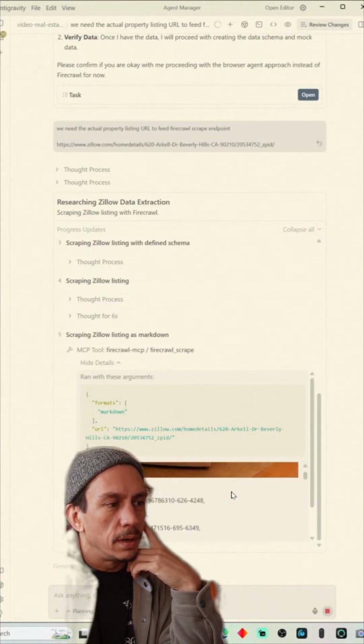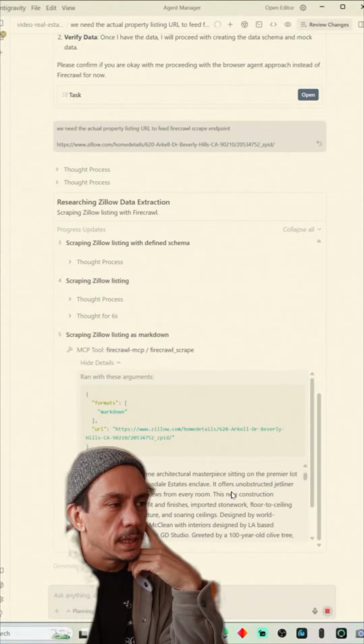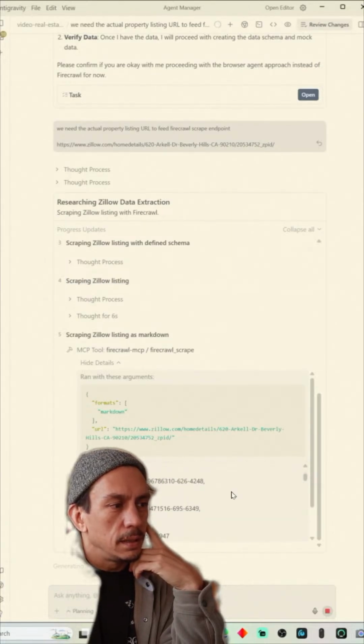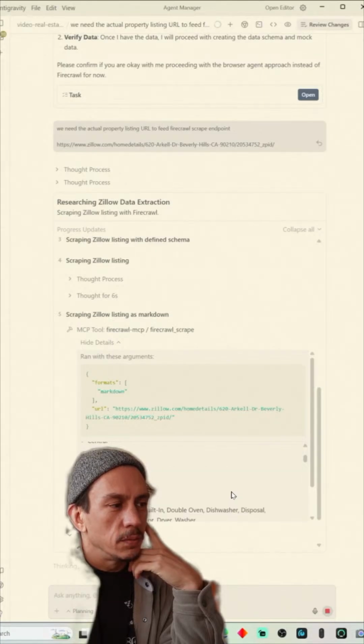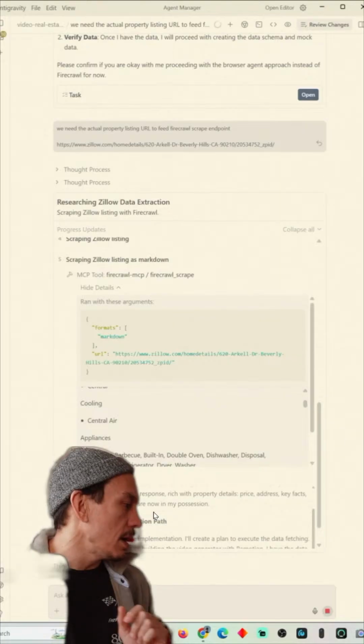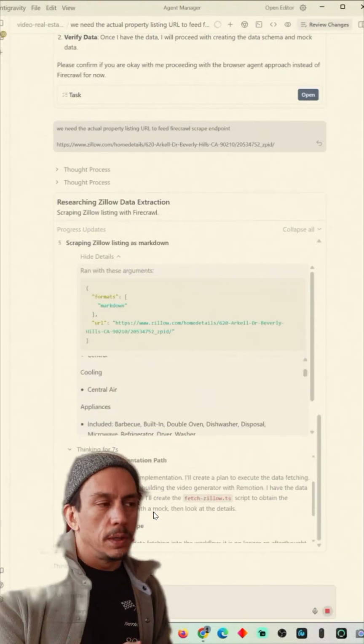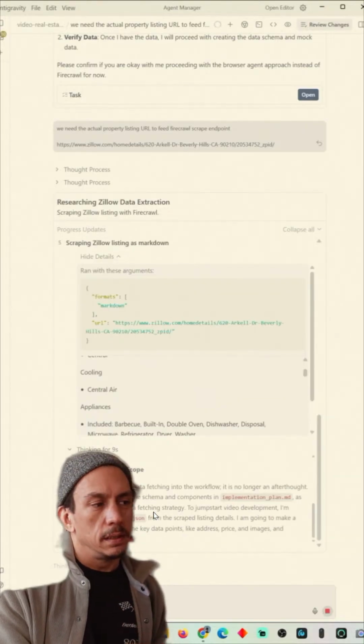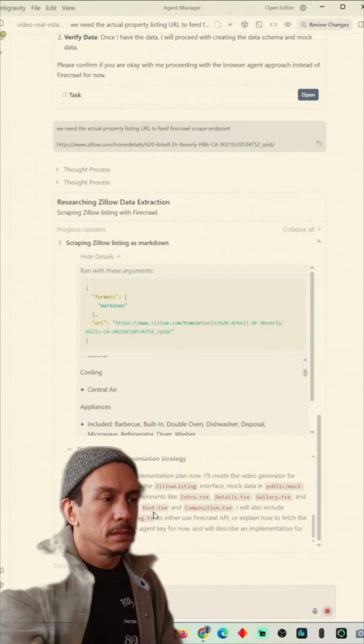All right, so now we got progress. We got pictures. We got a listing. We got the house. All right, success. We have some real data here. Making progress. So it's figuring it out. It's just taking a little bit longer than I thought.